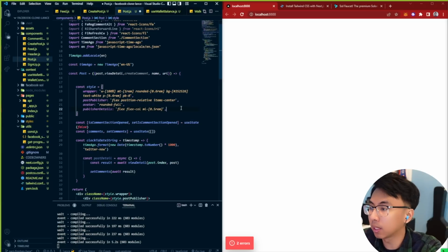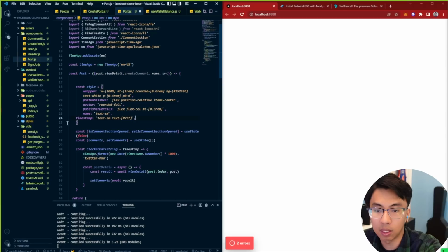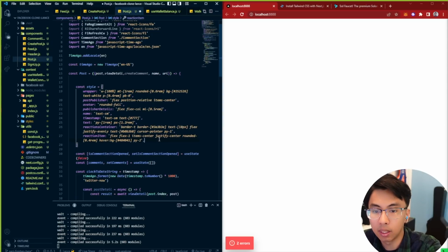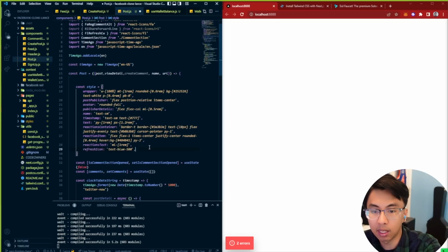Next thing I want to do is let's set up the name and timestamp, which is just gonna be these two: text small, and text with that color. Speaking of text, there should be CSS for it, which is just going to be those 2 properties. These 2 are pretty long. It's going to be the reactions container and the reactions item, which just has a border like so. Text that is 18 pixels, flex, justify evenly, text of this color, and a cursor pointer, px and py-1. Here's the reaction item, which is going to have a flex of 1, items center, justify center, and rounded 0.4 EM, along with a nice hover effect with that background color. Cool. The last 2 are pretty simple, and it's just gonna be the reactions text and the refresh icon.